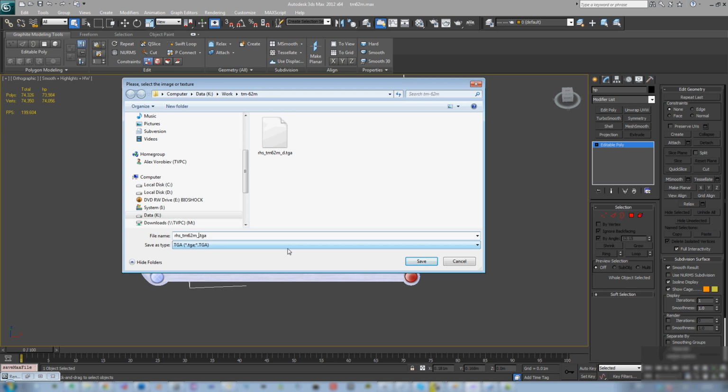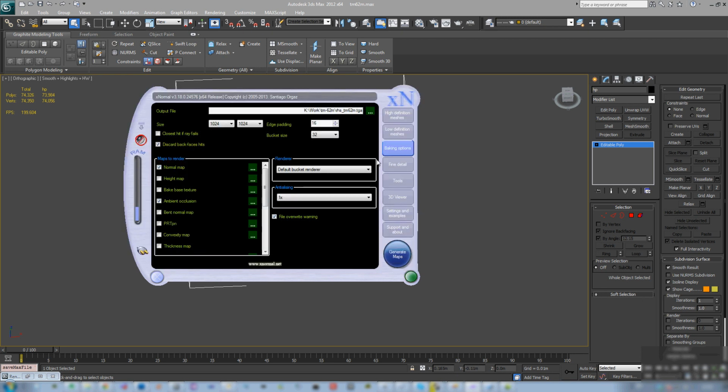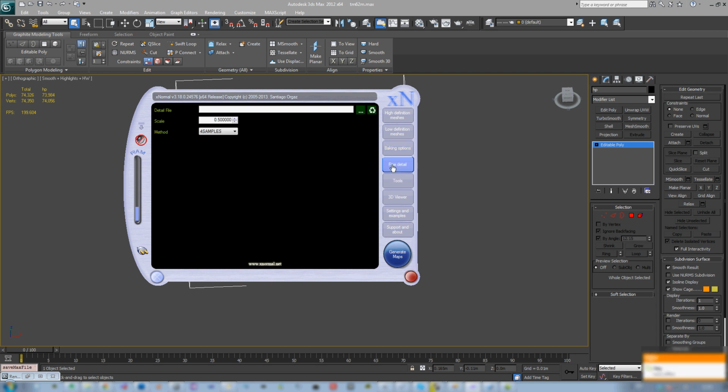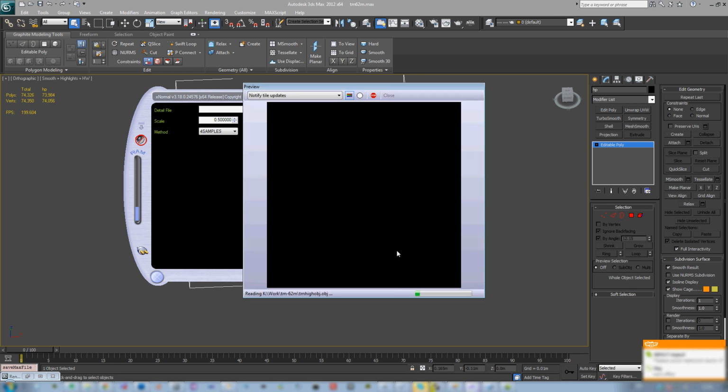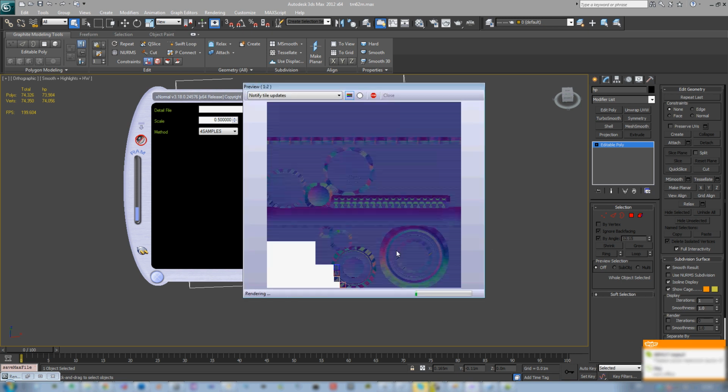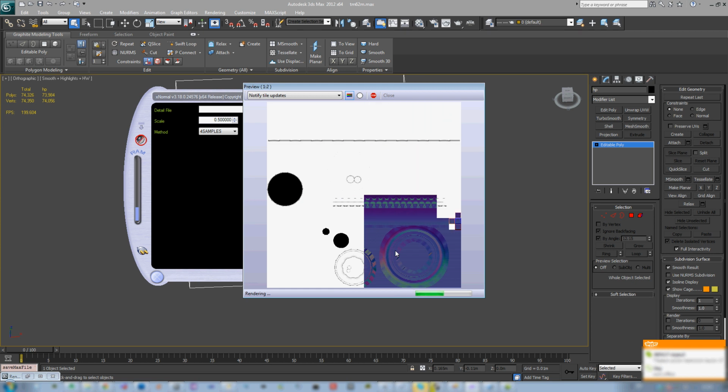So, I'm going to give it a path. I don't have to put normal or diffuse in the back, it will add automatically depending on the types of maps you have checked off. And once you've done that, just click bake and it will do the rest by itself. Very simple, really.